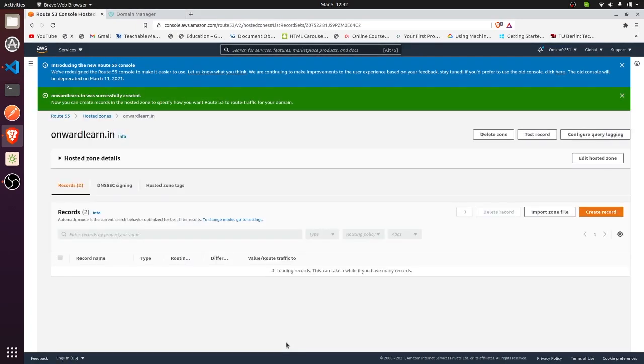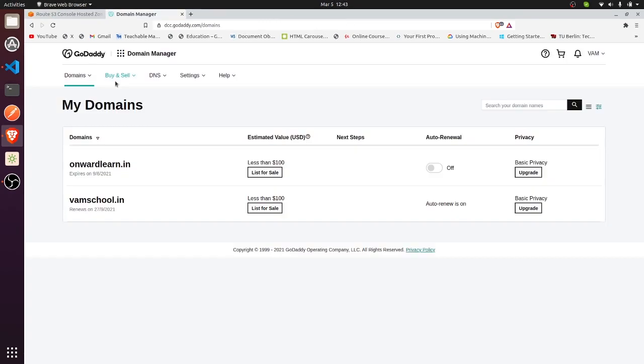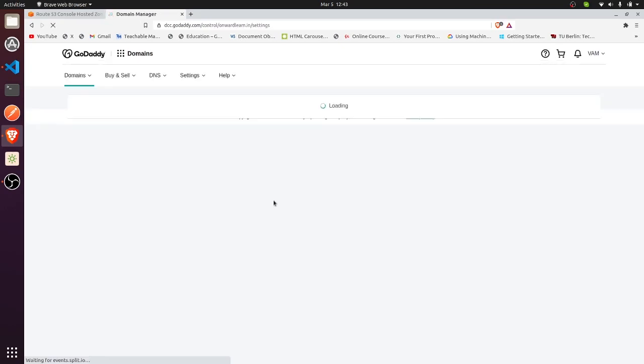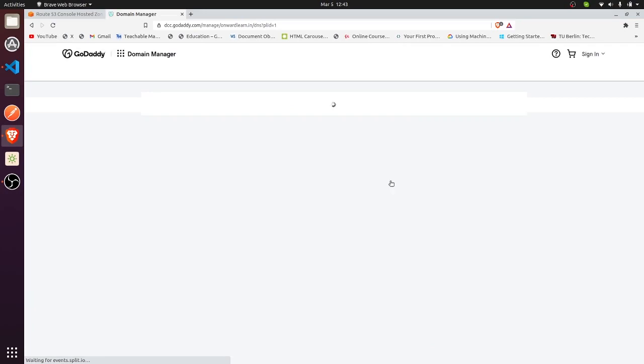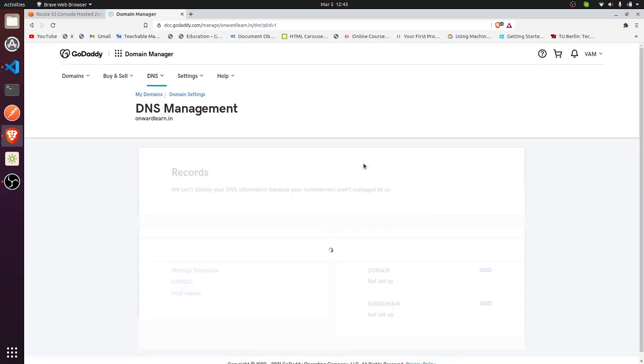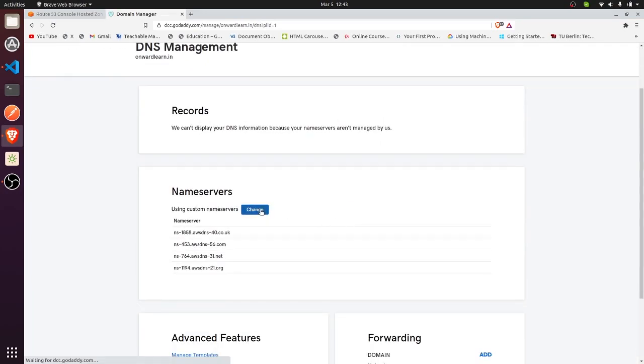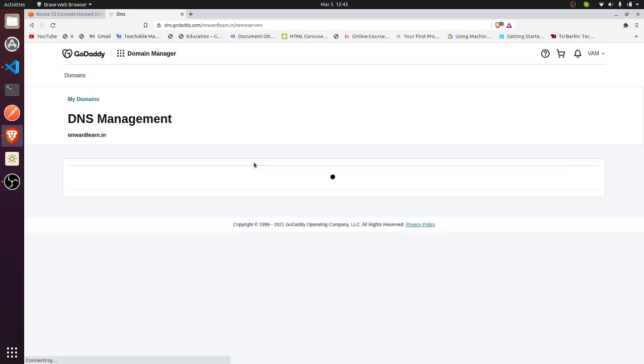This is my domain. So go to the GoDaddy dashboard and navigate to domains, and here click on the domain which you want to start. Go down and click on manage DNS, and here under the name servers we need to click the change button and we need to change the name servers.